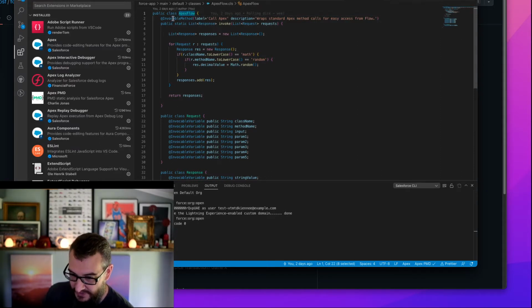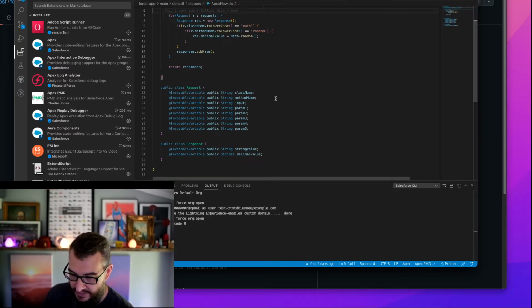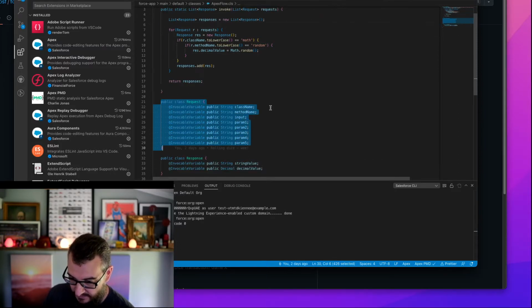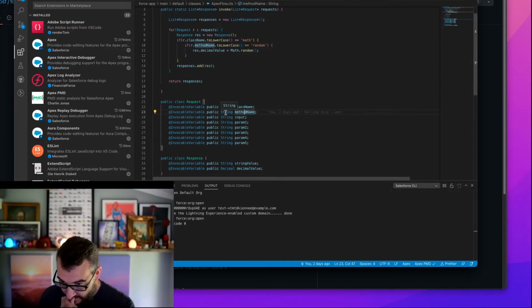Flow class has one invocable called invoke, and Call Apex was a label that I applied to it, and I pass in this request object. This is a pretty typical pattern that I use with all invocables. I have a request and a response object that makes all of the variables accessible from within Flow by marking them as invocable variables. And then I thought, well, for this case, if I want to call math.random, the class name math, the method name random, and then some set of parameters.